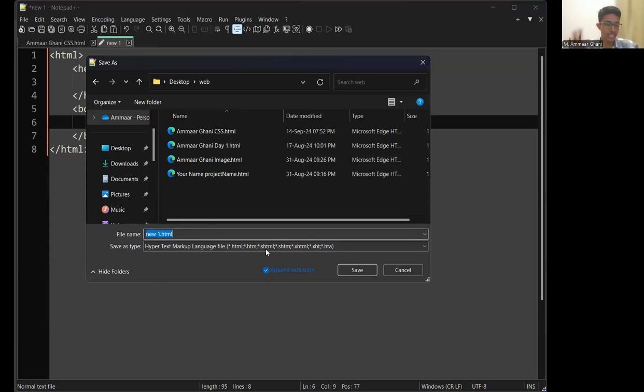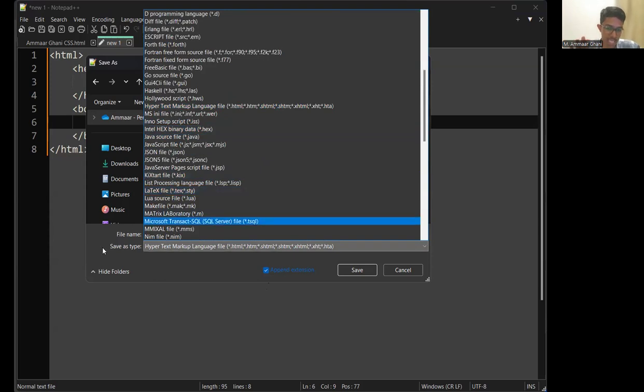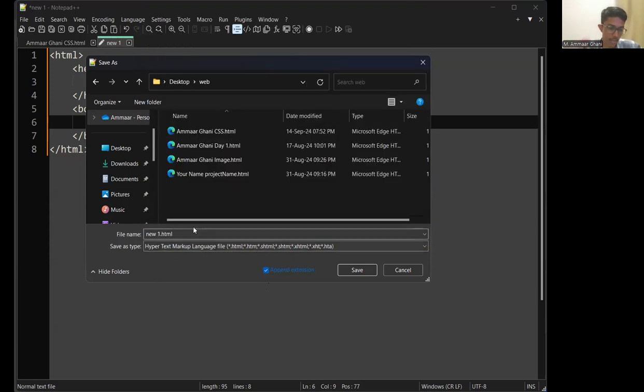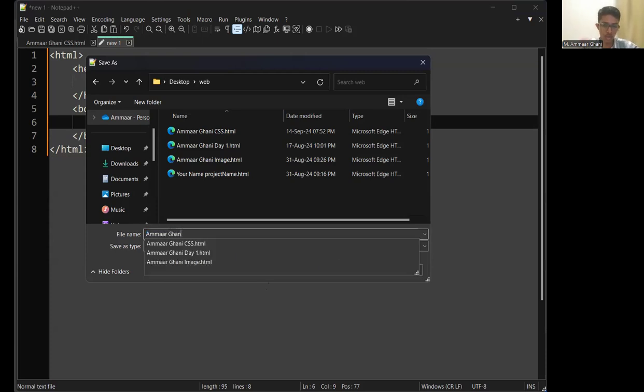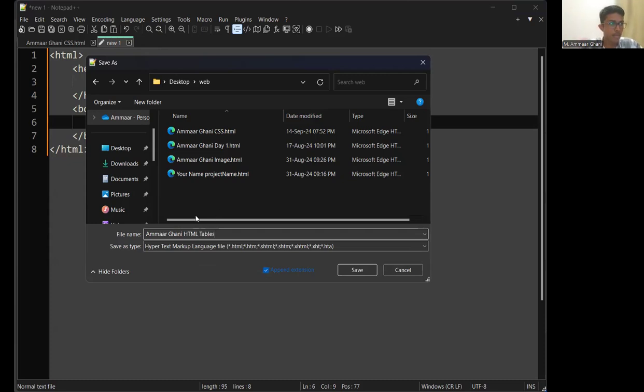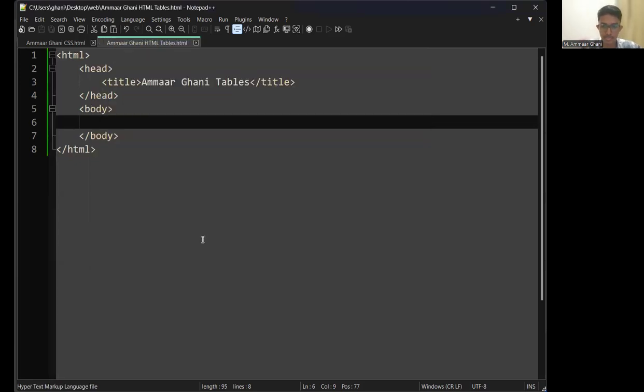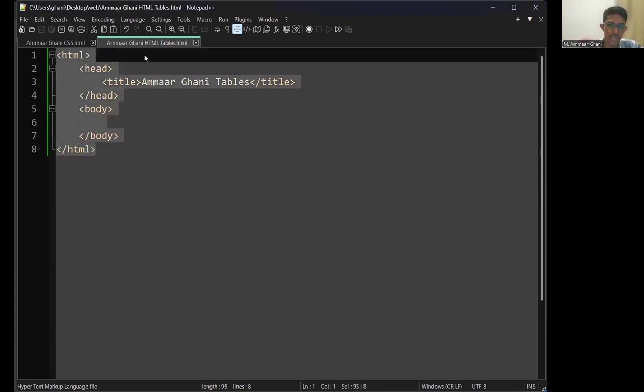Perfect. Once you choose the save as type HTML here, I want you to name this. Look carefully. First put your name, then the project name. For example, this is the tables project, so name this as your name, space, HTML tables. Quick, come on. Once you are done typing this code and saving your file as HTML tables, raise your hands in the participants list.